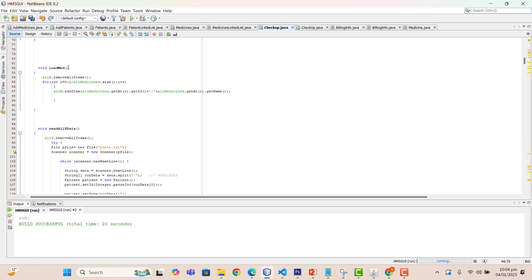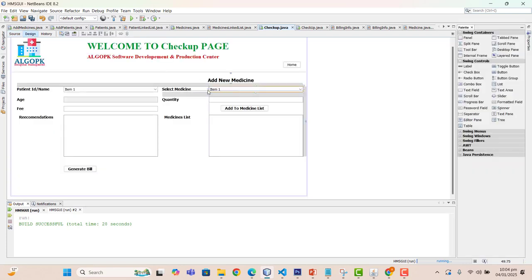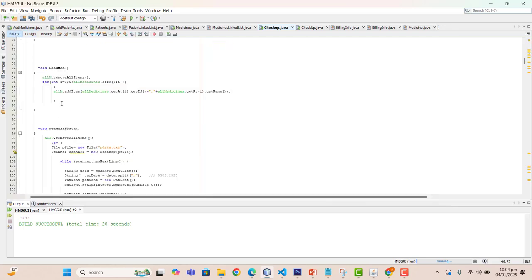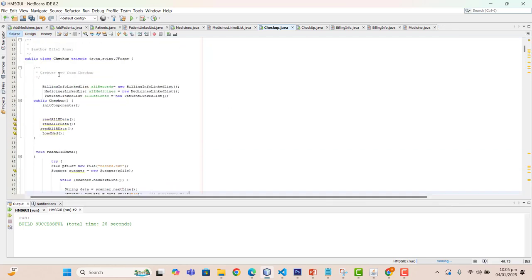The load medicine function will load all the medicines to that particular combo box. You can see after reading all the medicines, we have to run a loop till the size of medicines and add to that particular combo box. You can see this combo box, and we have to call this function in the constructor, as you can see.